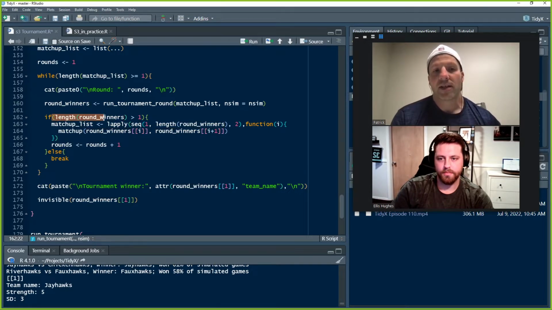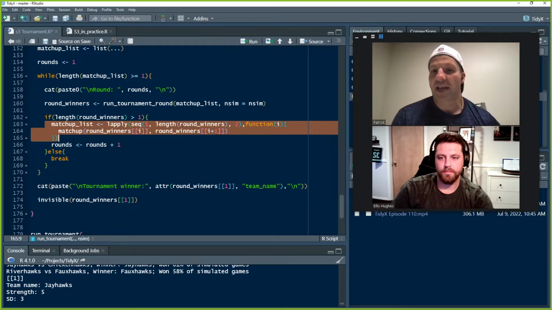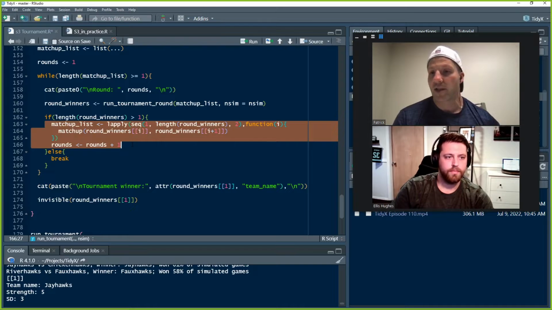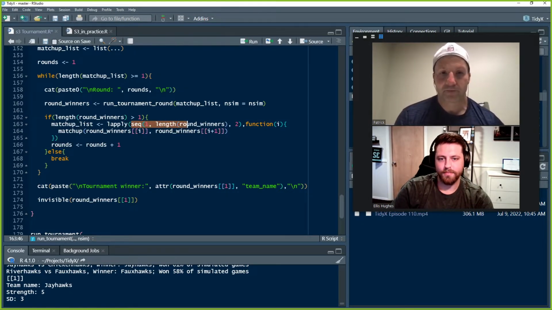And then we're also, inside of this while loop, using an if statement to check if, again, round winners is greater than 1. If it's greater than 1, it means that there's still a game to be played. Once that condition is no longer met, it means that we have a winner. There's no one else left for that winner to play. So within the if statement, we're collecting a matchup list, again using lapply, which we've talked about before. I just can't recall which episode, but we did a bunch on different kinds of loop functions like this. So we're running a list apply. The sequence within this list is going to be 1 to the length of round winners.